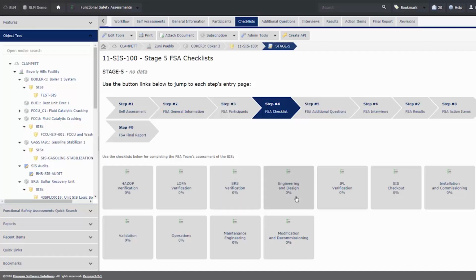Stage 3 can be performed after the installation, pre-commissioning, and final validation of the SIS have been completed and the operation and maintenance procedures have been developed. Stage 3 will add the IPL verification, SIS checkout, installation and commissioning, validation, and operations checklist.